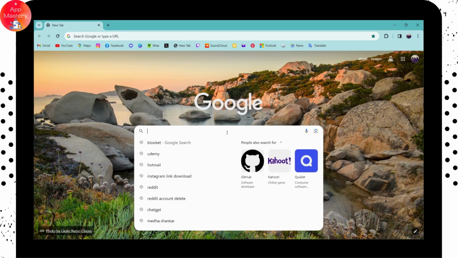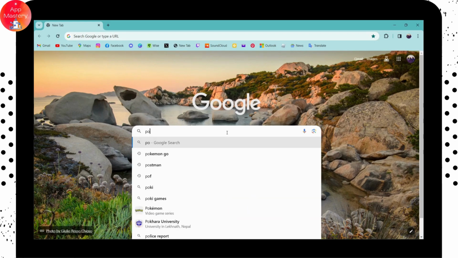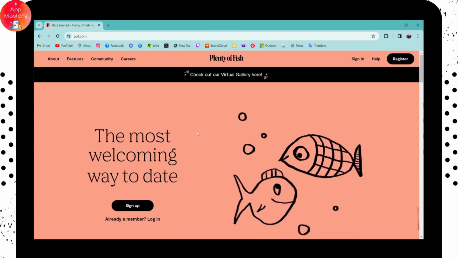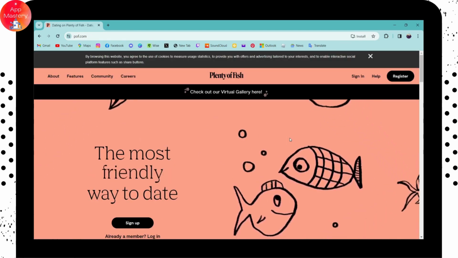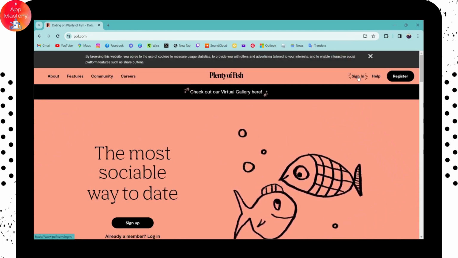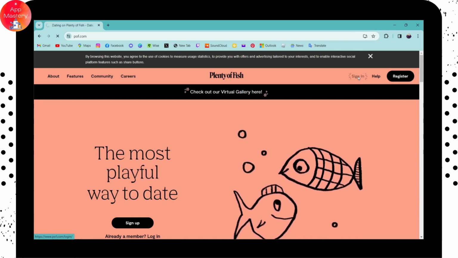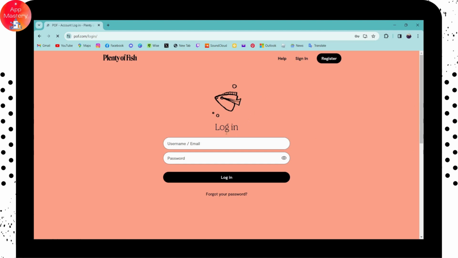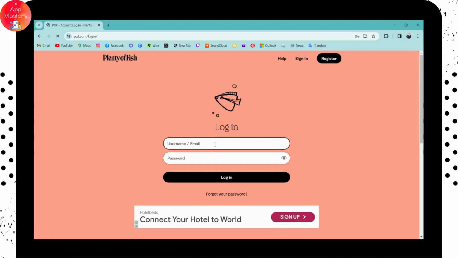Go for the search bar and then search for POF, and here on the first search you will have www.pof.com. Click on that and it will take you to the website. So now you can simply go for login, which is on the upper right, or you can also go for a sign in, and here it will take you to the login or sign in page.